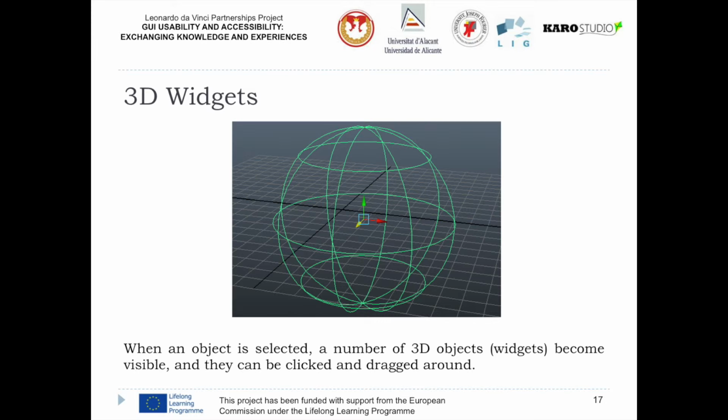They are intermediate tools between the cursor and the object of interest, and all the manipulations applied to the widget are applied to the object, linearly or not. For example, here, this widget is for rotation. We clearly see a sphere represented by circles. Clicking and dragging one of these circles rotates the object around the vector orthogonal to the selected circle.